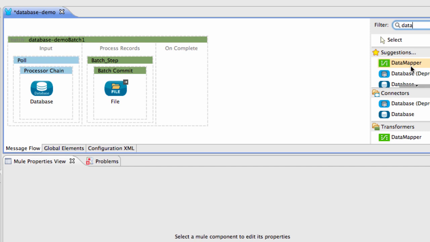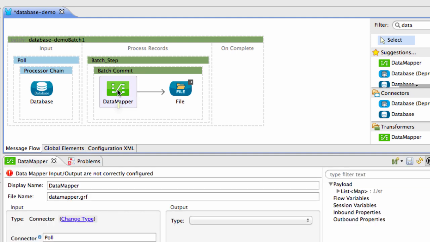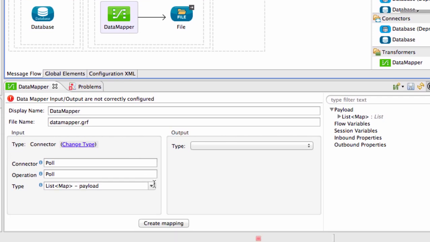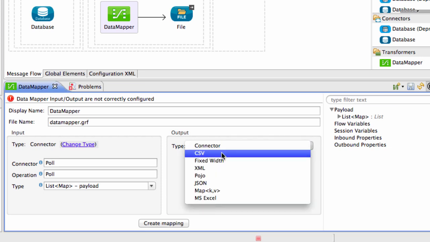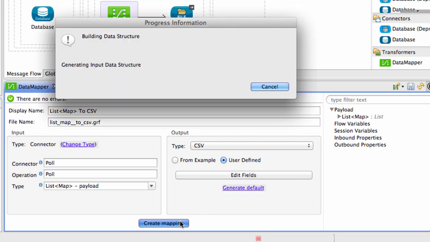So for that, we will use a data mapper component, and leveraging DataSense metadata that have been collected, we can see that it has inferred that the input metadata for data mapper, which is the output of the database, is a list of maps. Now I can specify what type of file I want to store. So I will use a CSV and just generate the default.